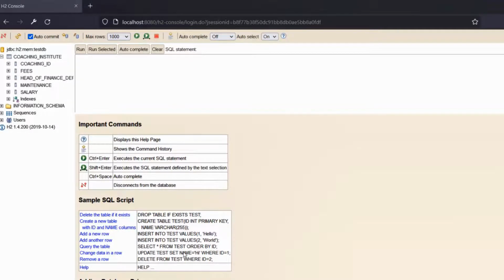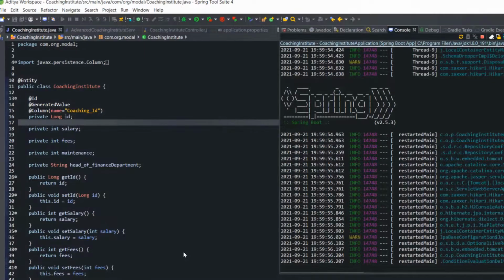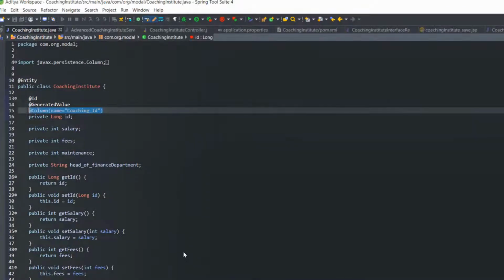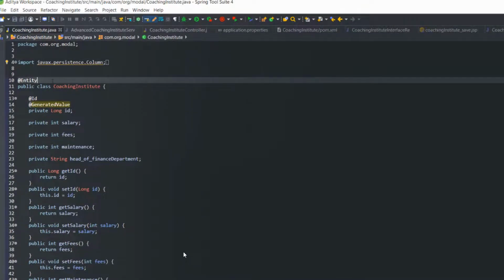Now what about the table name? The table name is whatever is given as the class name. Okay, so if you wanted to give your own custom table name, that option is also there. Right now I'm going to remove this one because we don't need it.